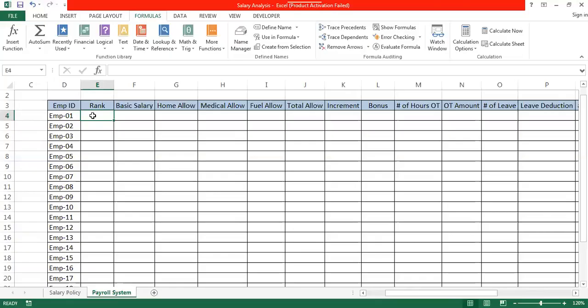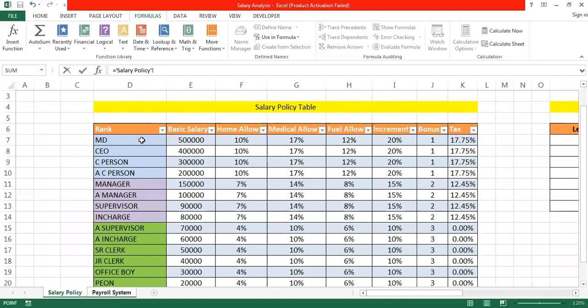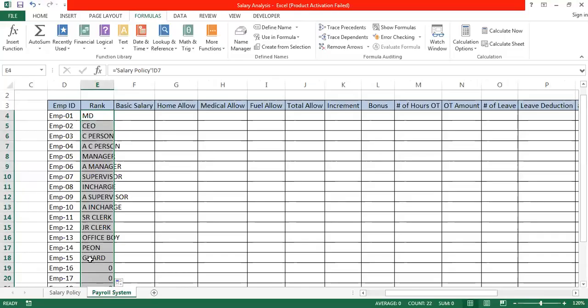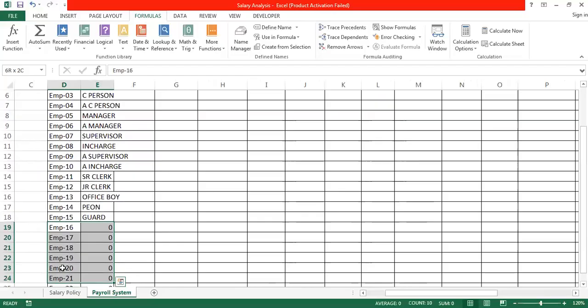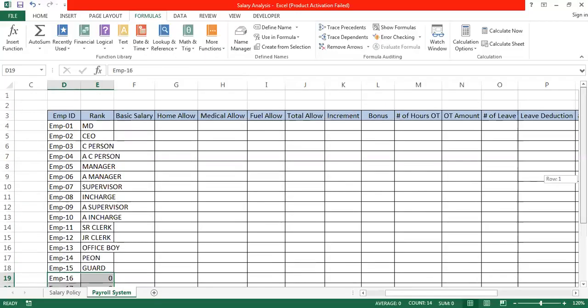Rank: if I want to fetch the rank, I put equals, then click on this rank and press enter. So I have my rank over here, then I'm going to drag it. After employee number 15, I do not have any data. That's why I'm getting 0 values for the employee rank.